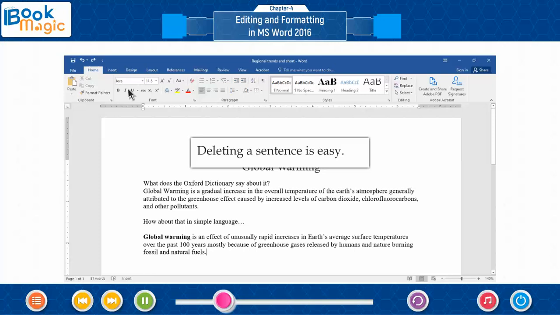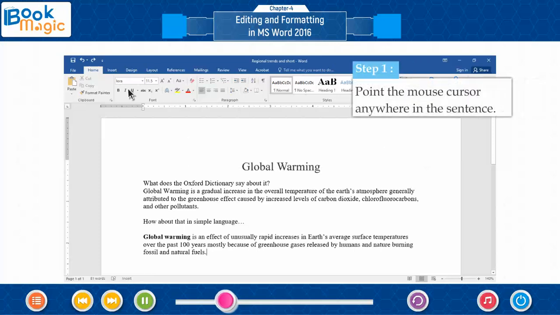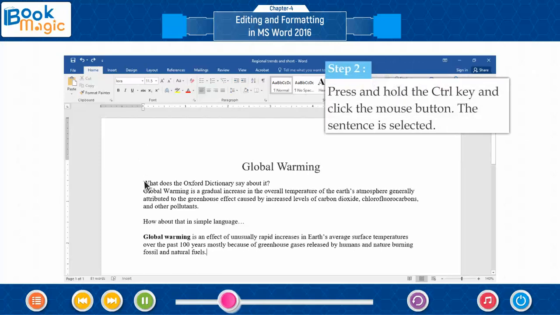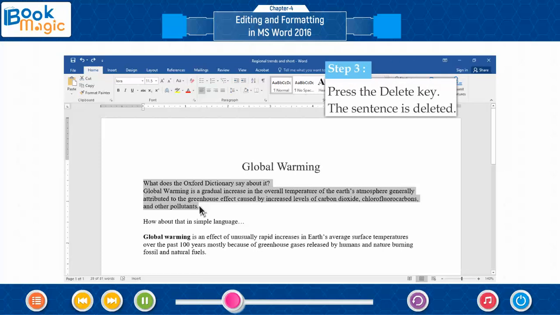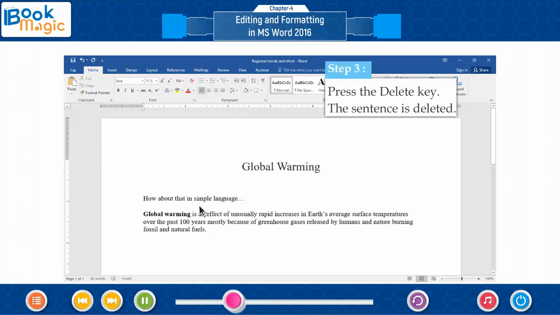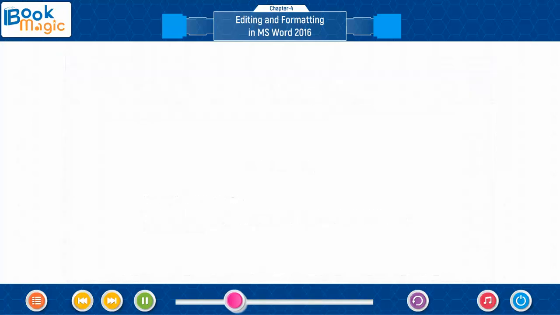Delete a sentence. Deleting a sentence is easy. Follow the steps given below. Step 1. Point the mouse cursor anywhere in the sentence. Step 2. Press and hold the Control key and click the mouse button. The sentence is selected. Step 3. Press the Delete key. The sentence is deleted.